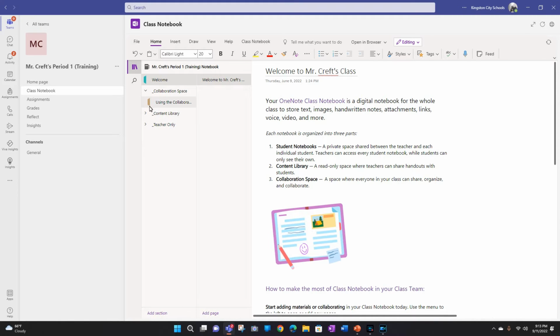We have some additional spaces in our class notebook. So there's the collaboration space, there's the content library, and then for all of us, we're going to have a teacher-only section. Now, because this is a class that doesn't have any students in it, you're not going to see the students here in this demo. But on your side, you're going to see all your students' notebooks. So all their names will be listed underneath and below. So just keep that in mind.